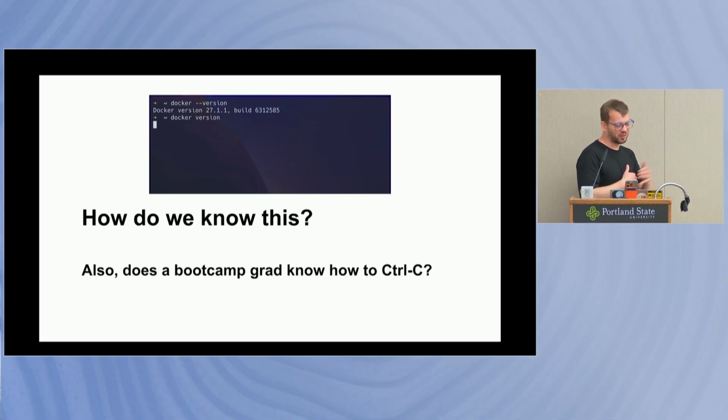Here's a bonus question for this. Does a bootcamp grad know how to Control-C or like escape a hung shell? Like if you just took 6 weeks of JavaScript, are you escaping this situation without closing your terminal? Probably not. So that's kind of a frustrating experience, right?